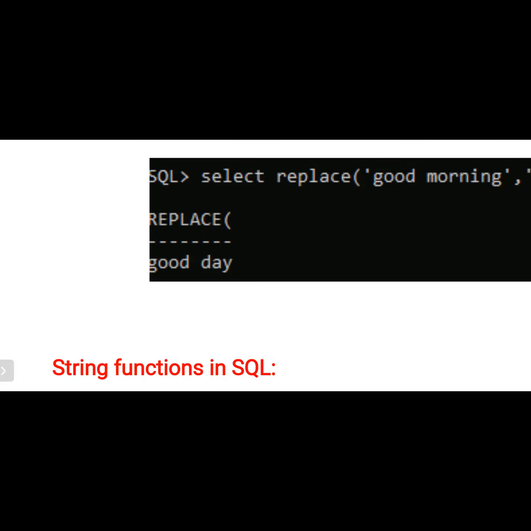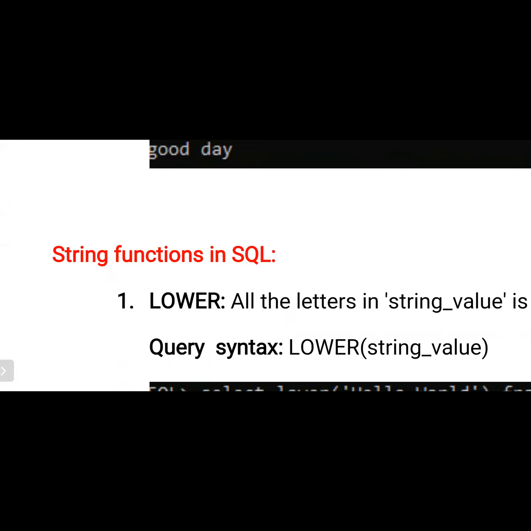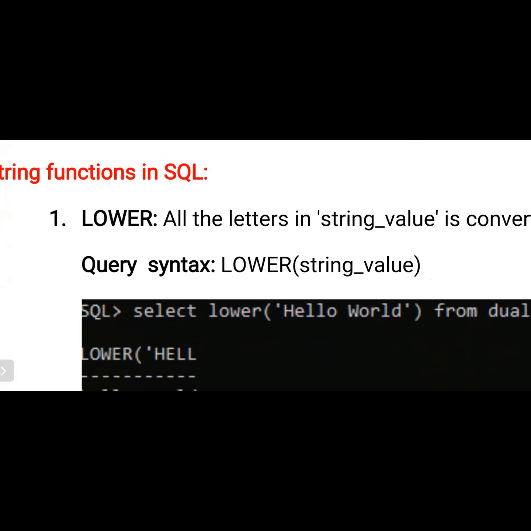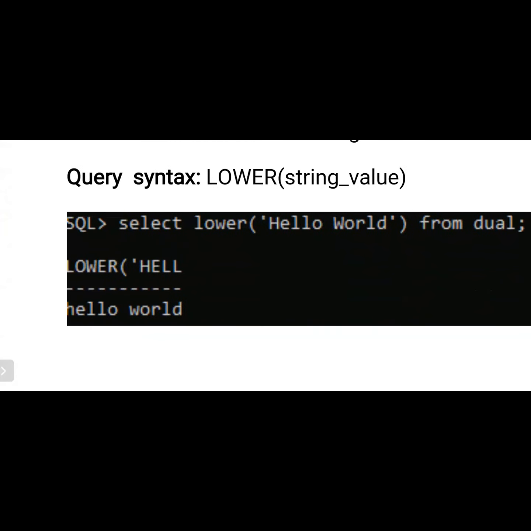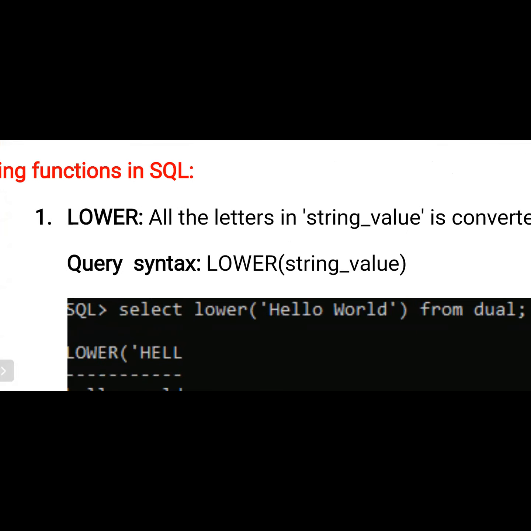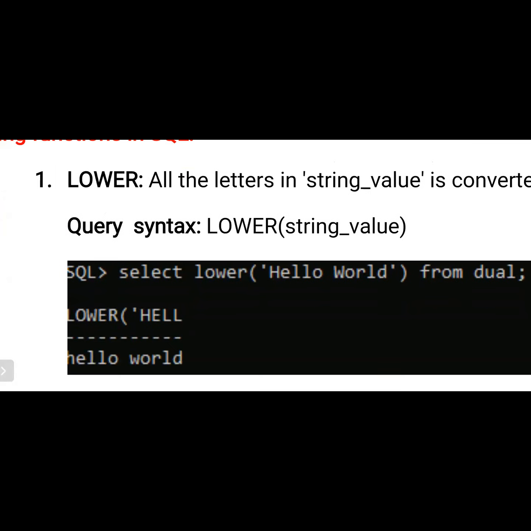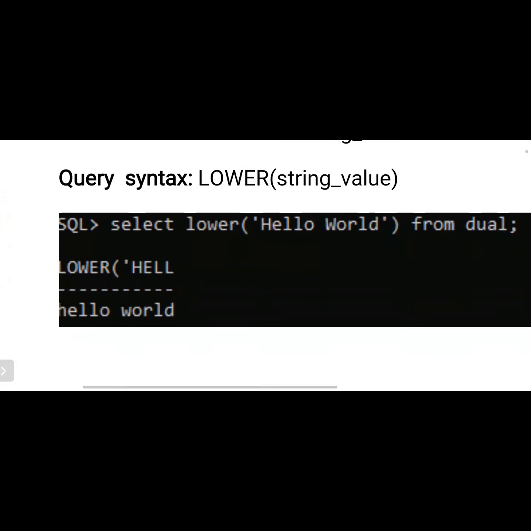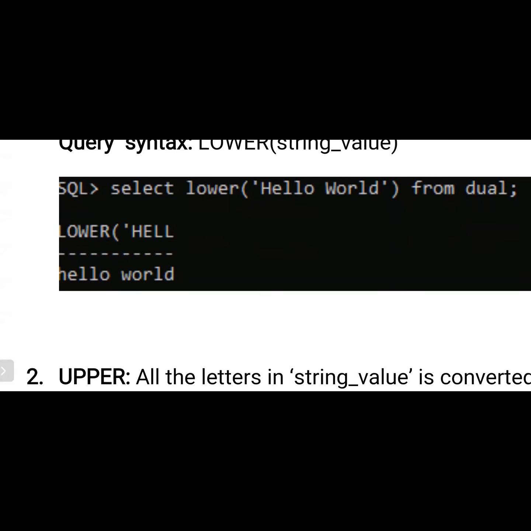Simple, that's it. Okay, so next one is the string functions. Lower, we already know about this. When we use this function, the given string appears in lowercase letters. How do we use it? Lower of string value: select lower of the string from dual. Then the output will be displayed like this. Actually, here we are entering capital letters, but it appears as lowercase letters.